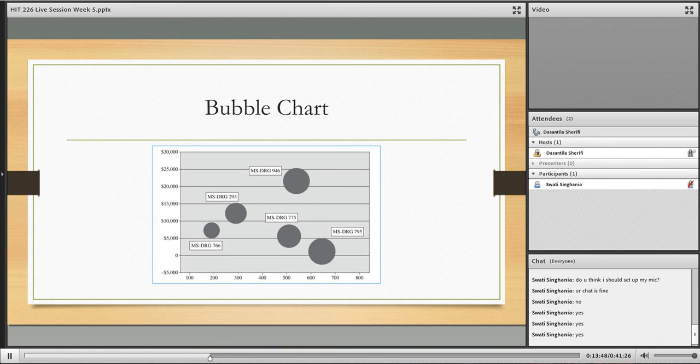Right here, this big bubble, MSDRG 795, is positioned all the way to the lower right corner here, and it's pretty big, meaning that perhaps with this DRG we have a lot of patients in this particular facility. And the average charges for those, these are dollars on our vertical axis here, are about below 5,000. So this is a pretty low paid DRG, but we do have a large number of patients. This is a high volume, low pay MSDRG.